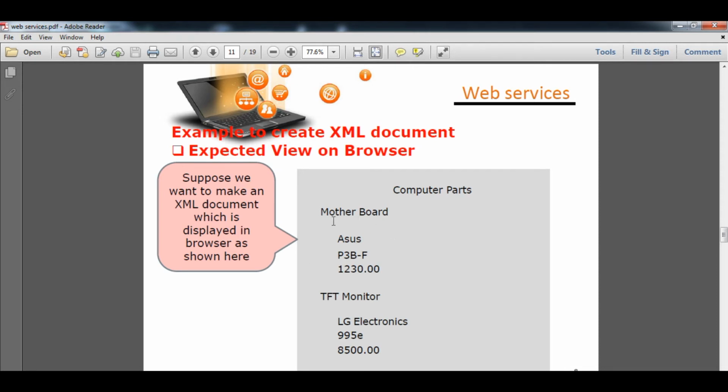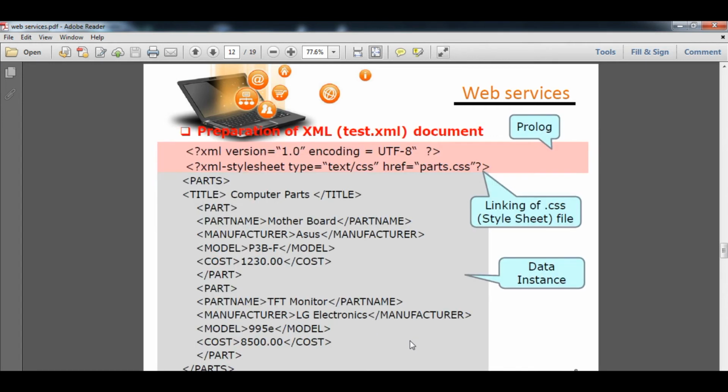So what we have to do here is a particular motherboard detail, and here is a monitor detail. You can see motherboard ASUS P3BF, TFT monitor LG Electronics 995B, like this. So according to code, it will look like this, student.